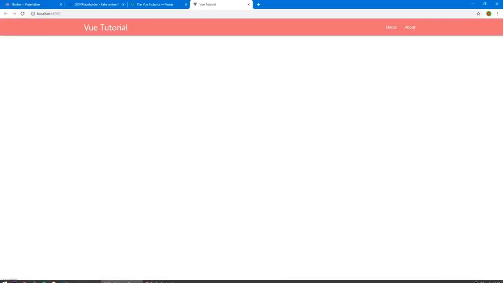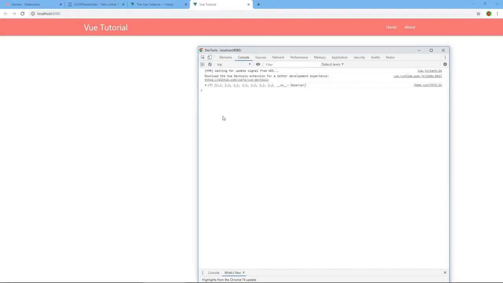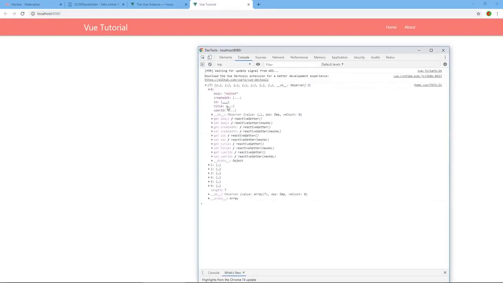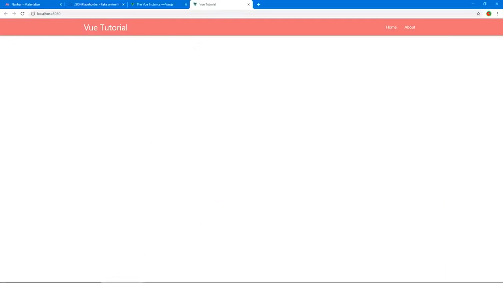All right, we have another error. No, we don't actually. So we have our data right here. Oops, my voice is cracking. All right, so we have our data. This is the latest post that we added earlier, the edited one. And we have all the other posts. Cool, so we're actually getting our data successfully.